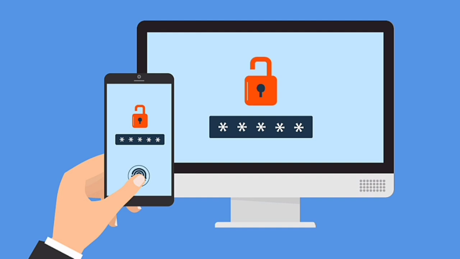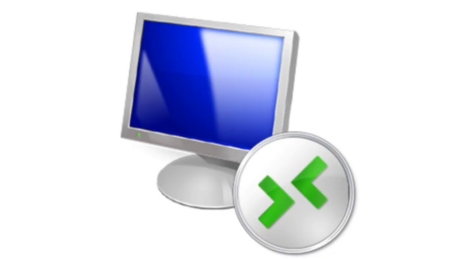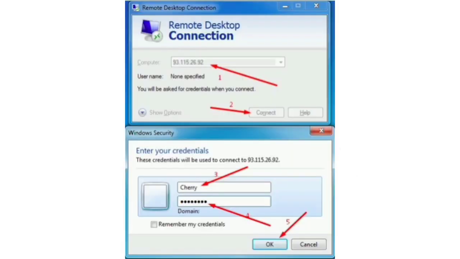VPS and RDP uses different protocols. So, they have different authentication methods. RDP uses RDP protocol. RDP uses password authentication method. This means you type account username and password for accessing RDP. This is same as your Windows PC in home.